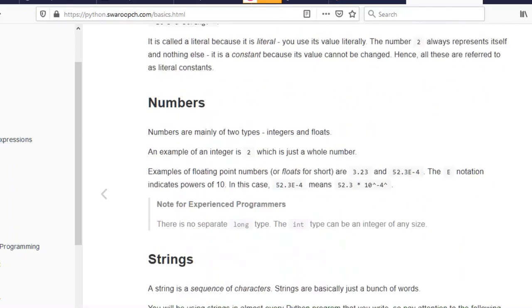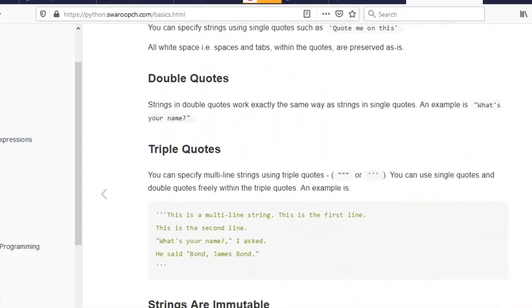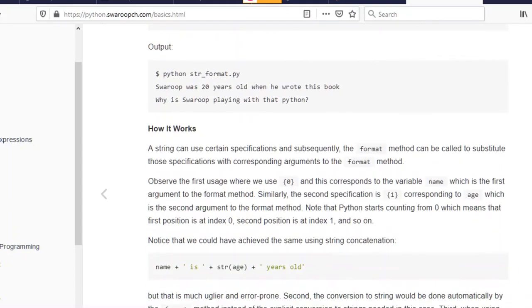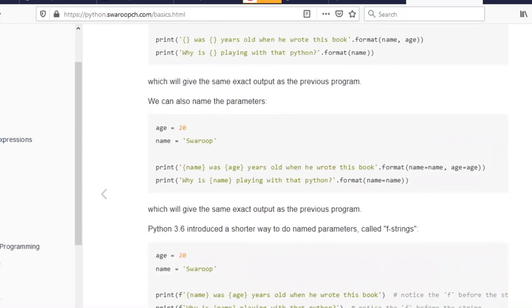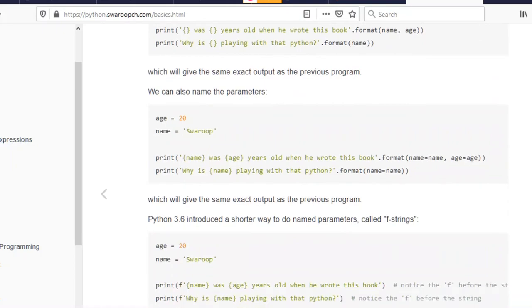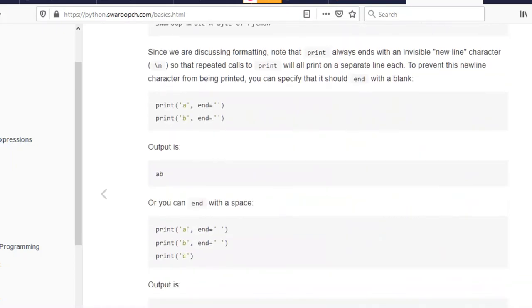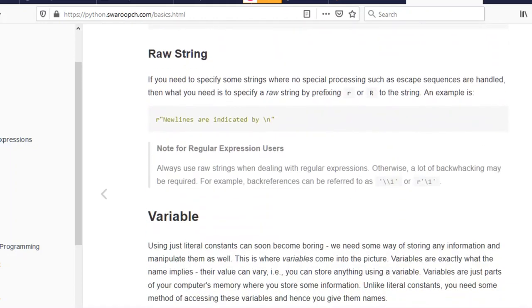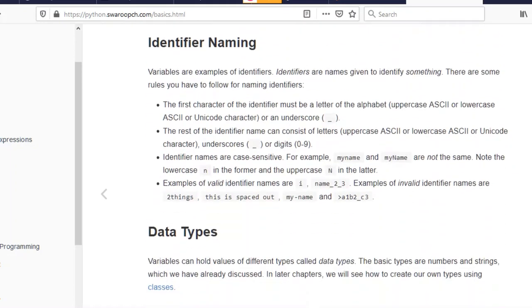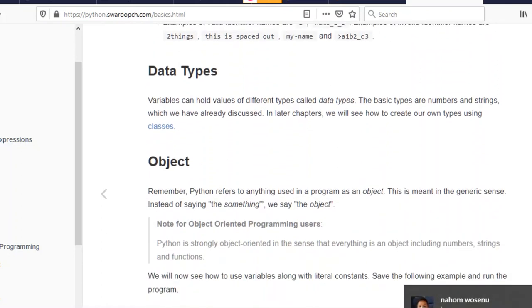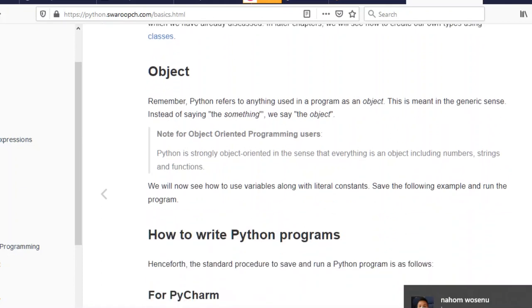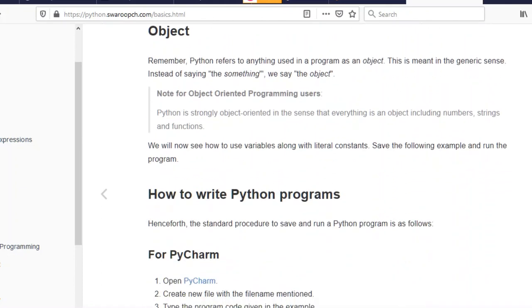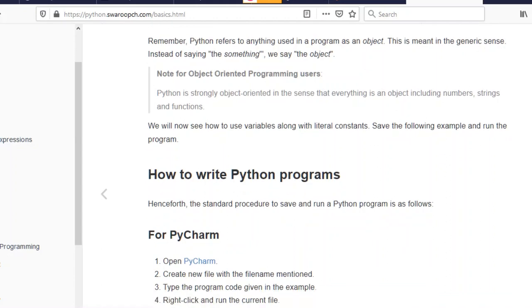We learned quite a few tricks. Single quote, double quote, triple quote, how it works. We wrote this simple code about Swarup, the guy that wrote the book. And then we looked at raw strings, the new lines, variable identifier names, what you can use for a variable and what you cannot use for a variable. We did all that. We did the data types. Python is loosely typed, it's not strict like others.